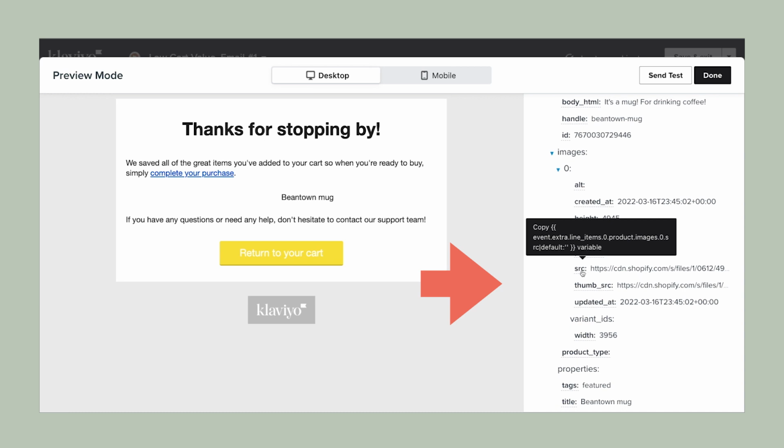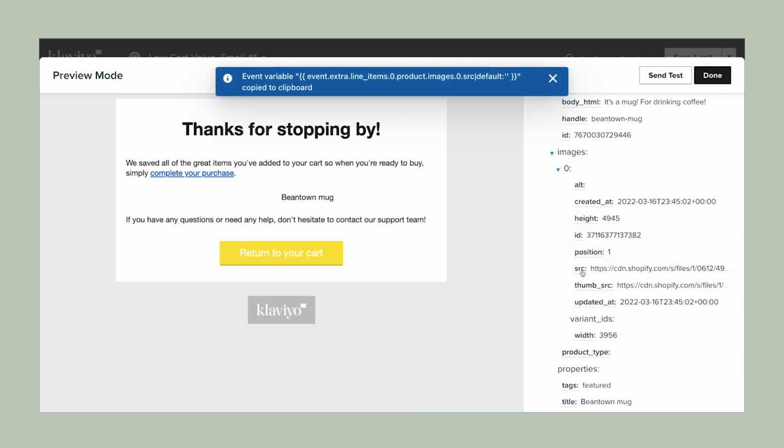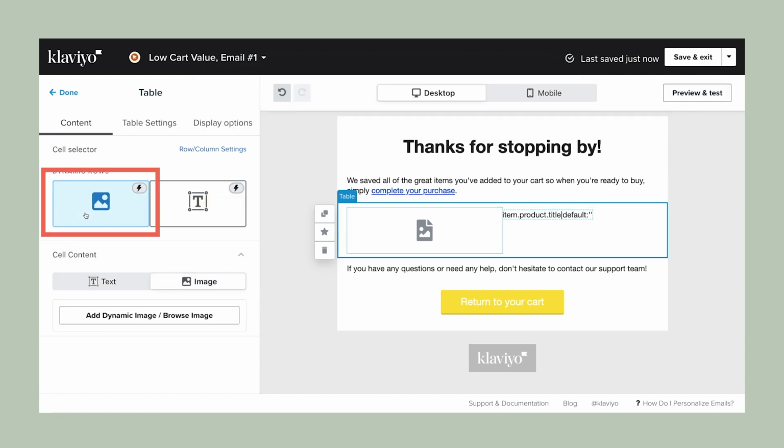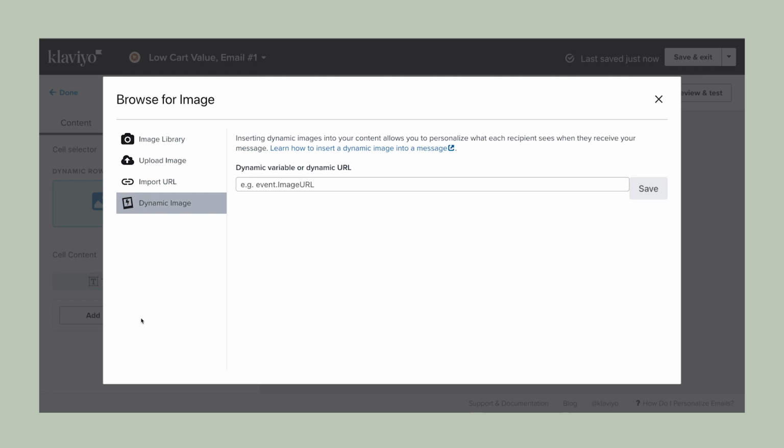This tends to be labeled Source, or SRC, as you can see here. Copy this array and head to the column where you'd like to display the image. Click the button to add an image. In the Dynamic Image tab, paste your image variable into the Dynamic Variable or Dynamic URL field. Again, follow the instructions from last time to adjust the text based on the row alias you set to pull information about your item in. So, since item is my row alias, I will replace the first part of this array with item. Then click Save.